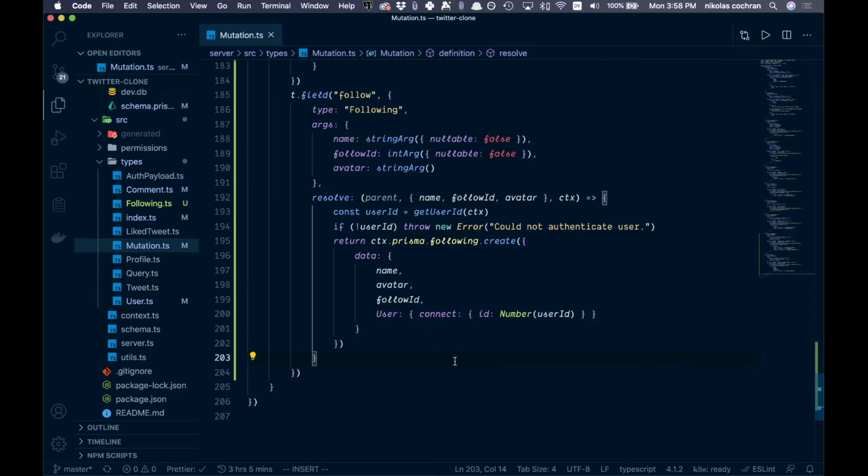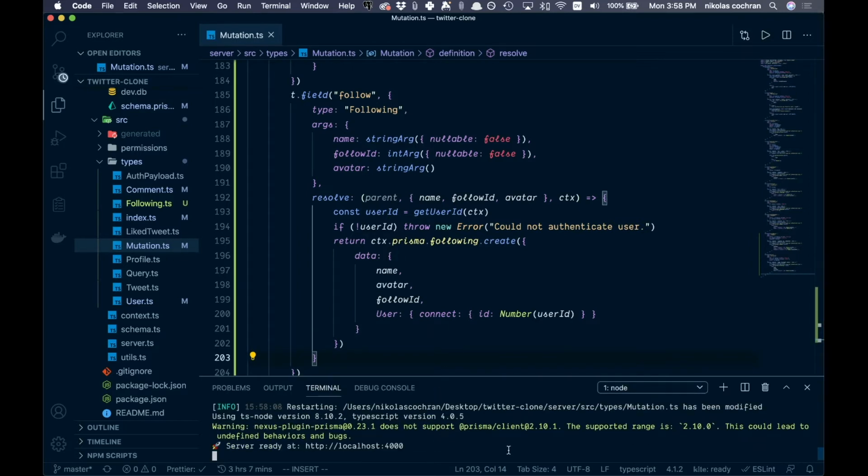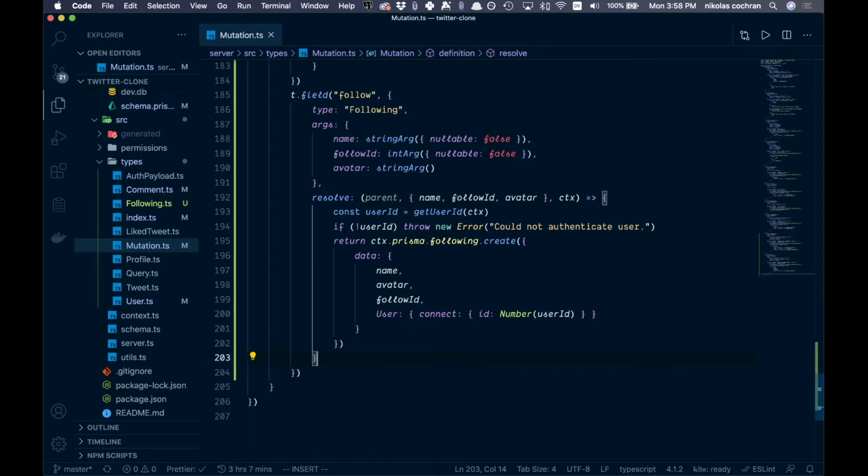You gotta maybe restart your server here. So let's do that. Okay, restart that. It's working good. And I think that is all we need to do on our backend. All right, so that is looking good for our follow.